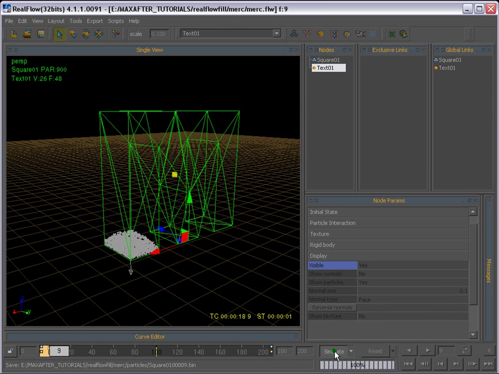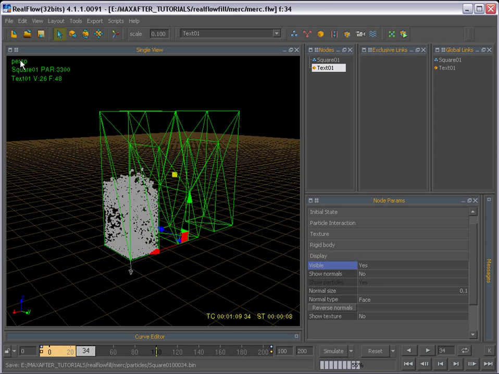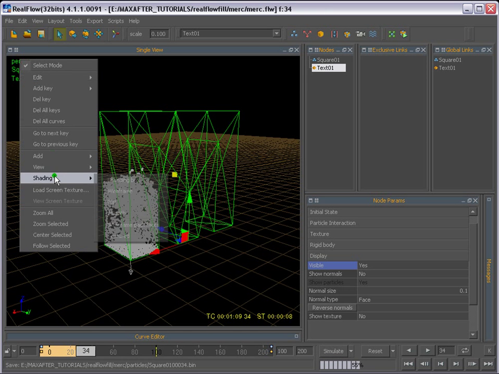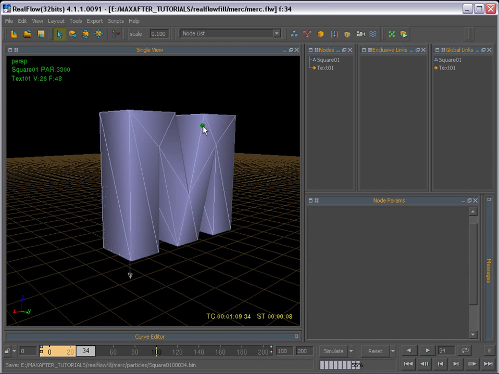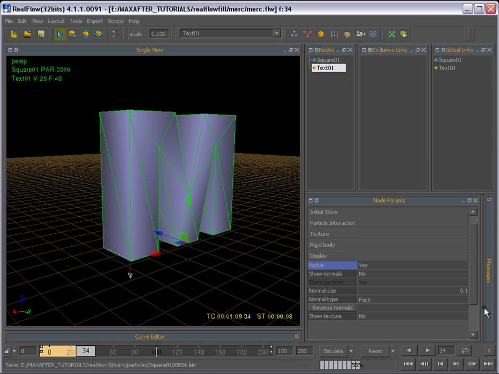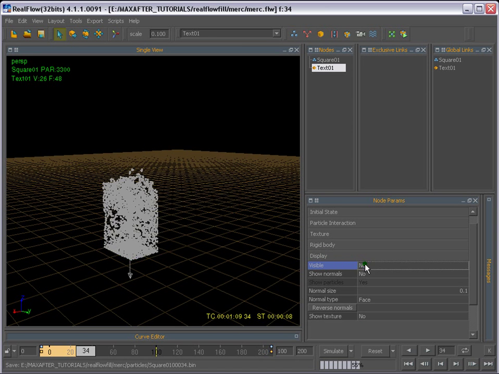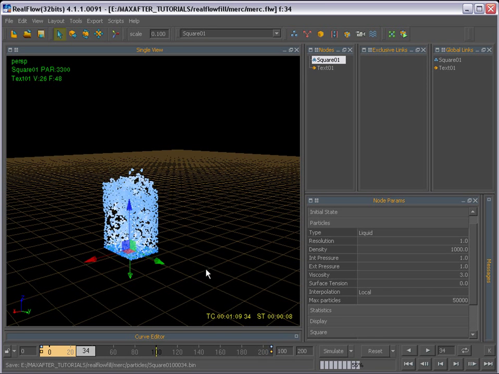As you see, when you simulate it, that's how it looks. We can see the particles gushing out and they remain inside M. Let's change the perspective to shading to smooth. Basically we don't need to see the M, so what we do is we select the M and go to display and set the visibility to no, so that we only see the particles.